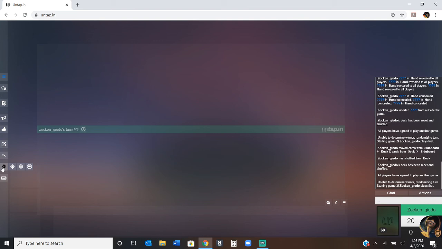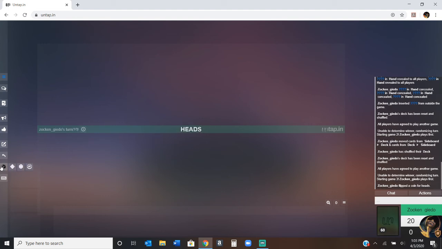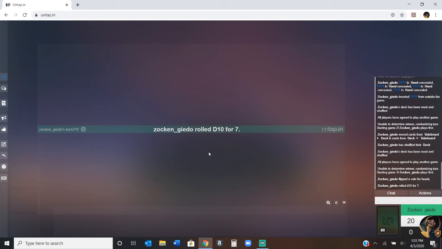If you need to roll a dice or anything, you have dice options here for a D6, D10, a D20, or a coin. So, heads, and it'll show in the actions chat over there. If I'm going to roll a D10, I get a 7, and so on and so forth. Everything is randomized for you. So, I highly recommend you go over the list of hotkeys. That'll help make things so much simpler.